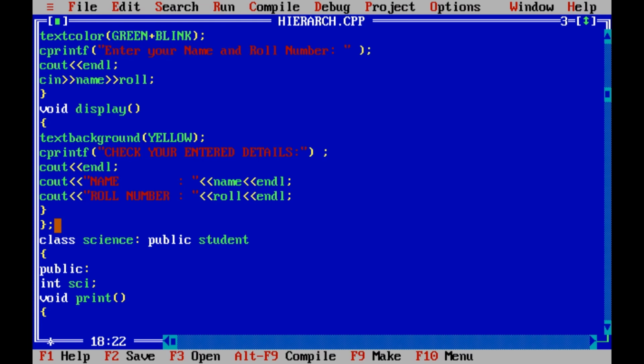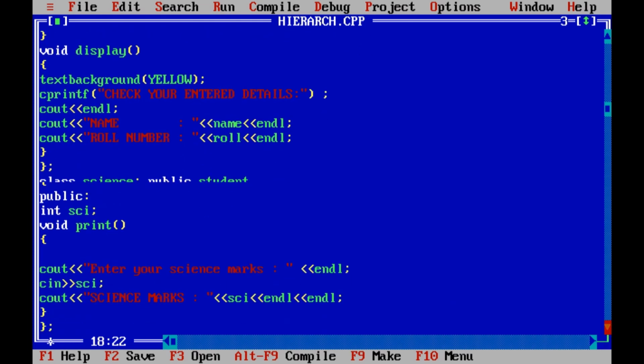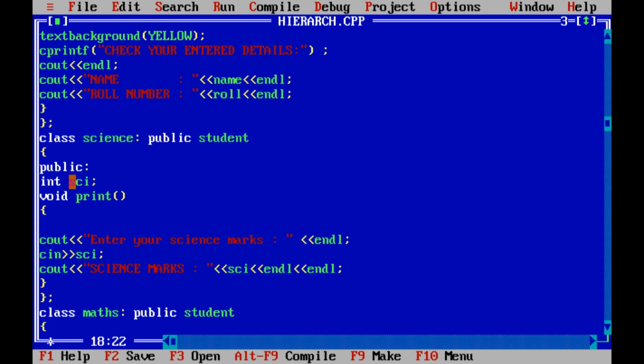Now in student we are taking name and roll number. Now the two different derived classes: for that particular name and roll number, we will take marks for science in class science and marks for maths in class maths. So in class science, we are taking one data member, SCI, to take the marks of science and to keep that value whatever we get, and then the print function.